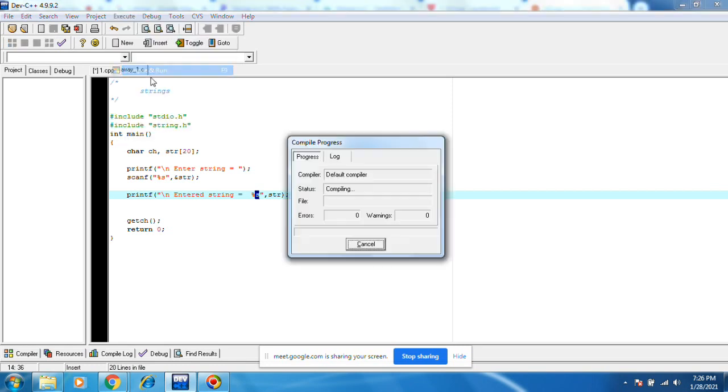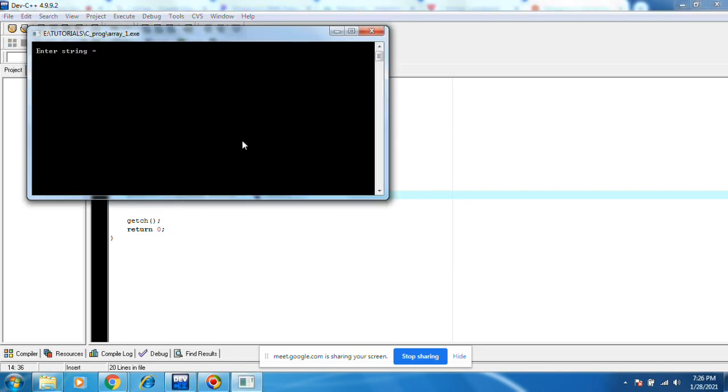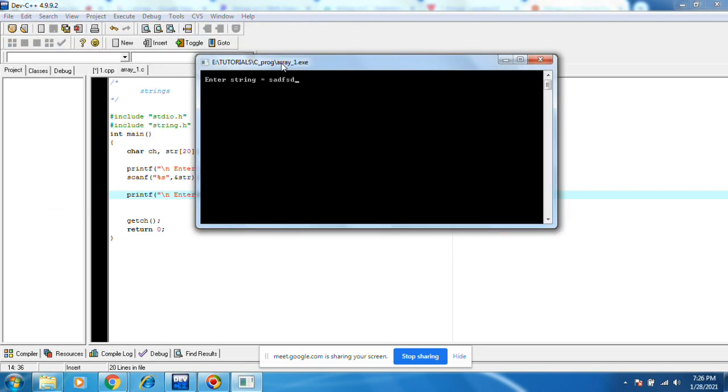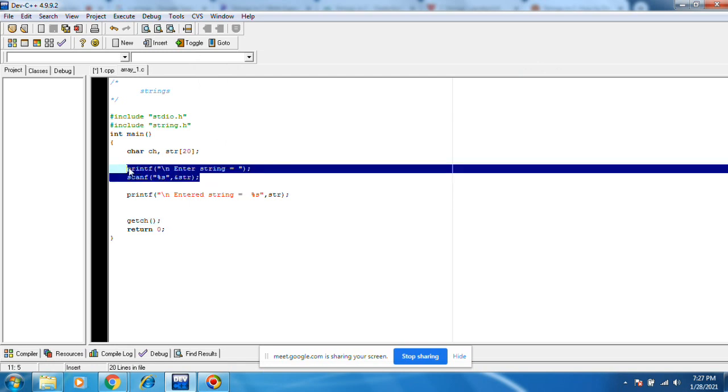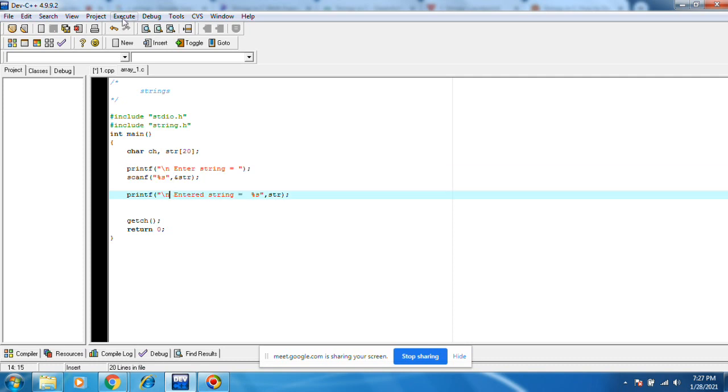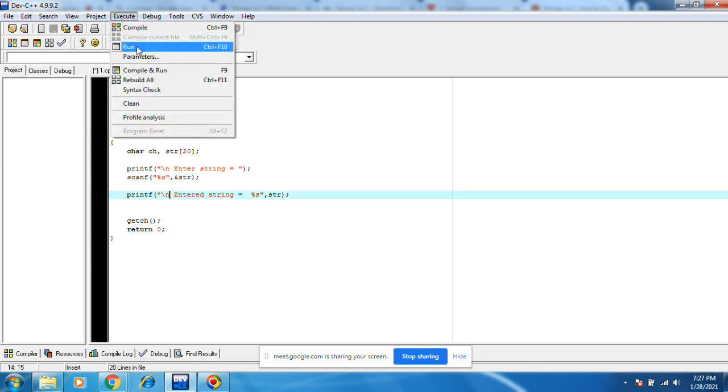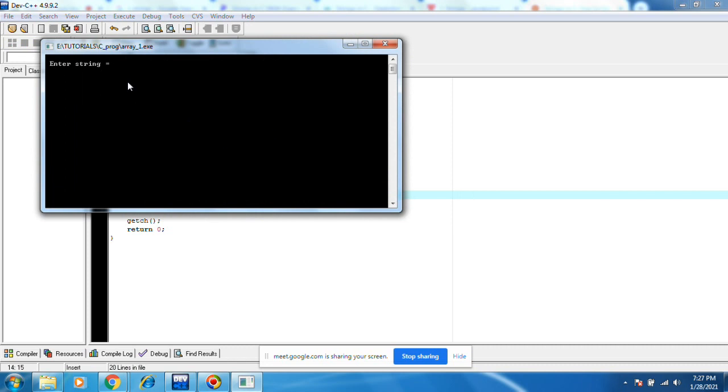Execute, compile and run. Enter string. You see, the entered string is like this. This is a way of reading data from standard input, that is the console.